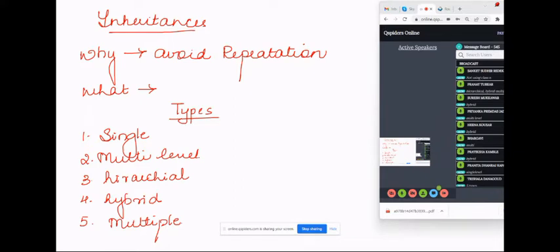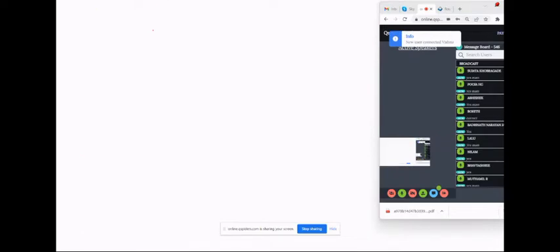Everybody knows it's a very simple concept, but it is very, very important. In Selenium, it's very important. Why do we go with automation, guys? To avoid the repetition of the code. Inheritance helps us to avoid the repetition of the code. We can write it one time and extend it to the other classes. To avoid the repetition, we go with inheritance.